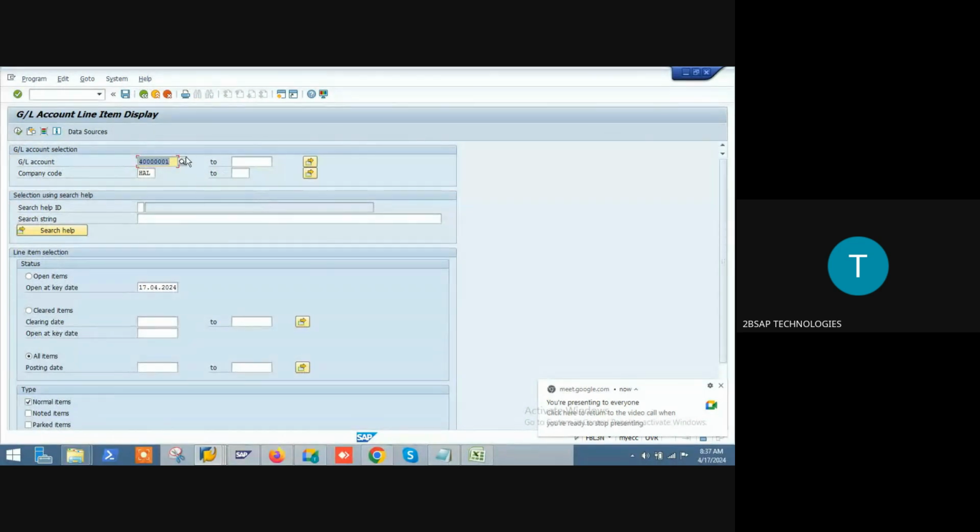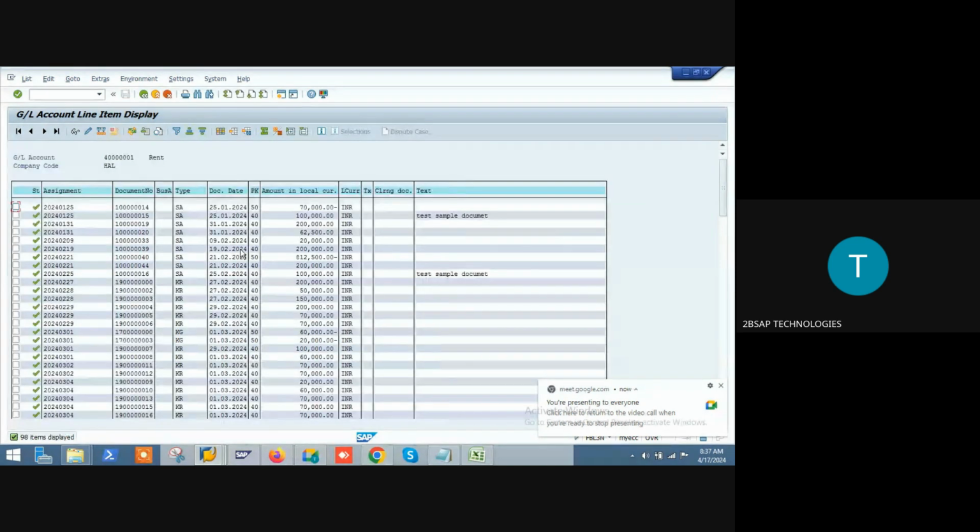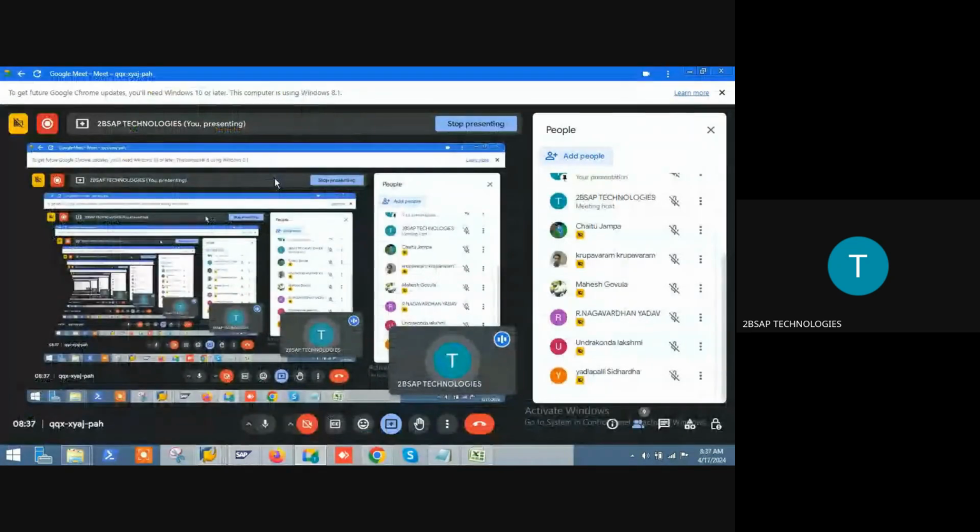Based on your input parameters, if you do execute, you will get your output. Okay, both your input you are able to see, your output also you are able to see. In reports, input as well as output we can see. All those are also part of your presentation layer. Simple. Whatever we can see in SAP screens, everything is your presentation layer. Okay?